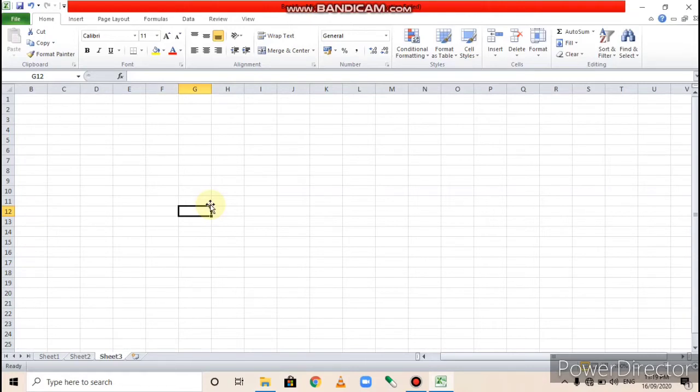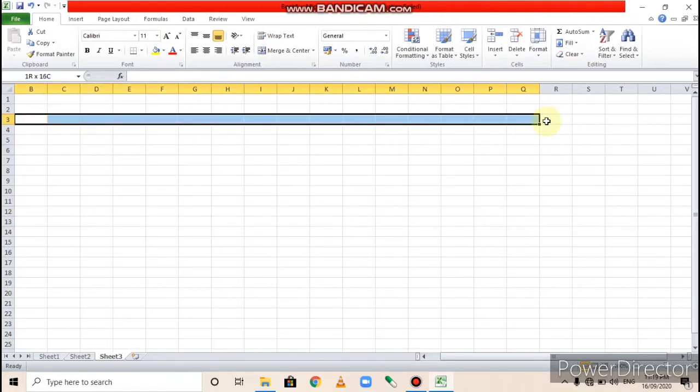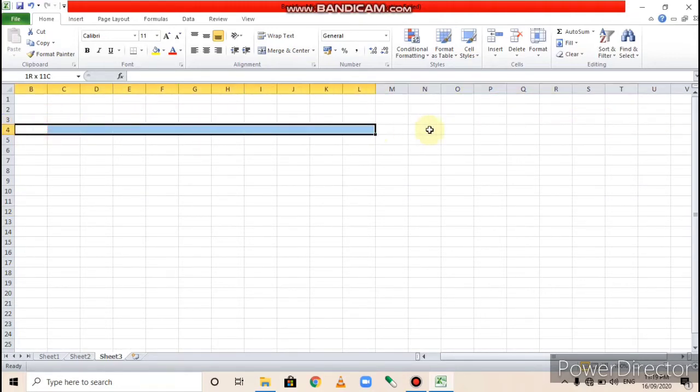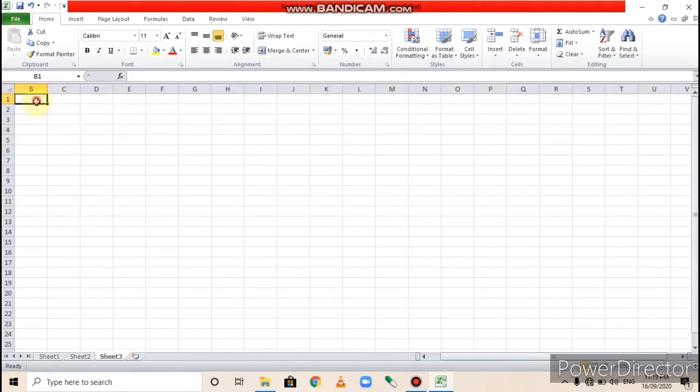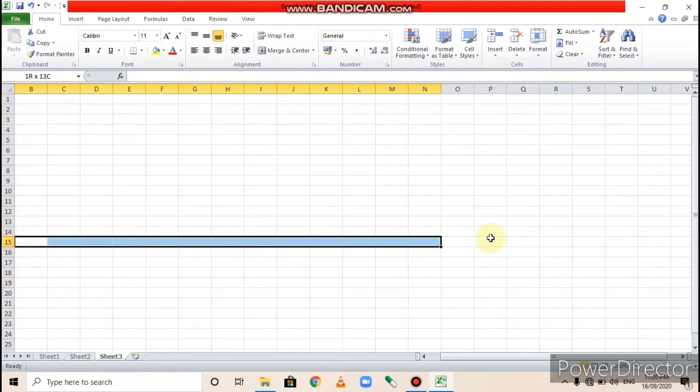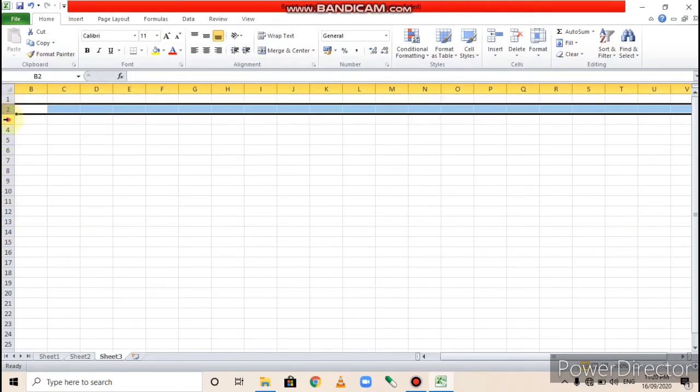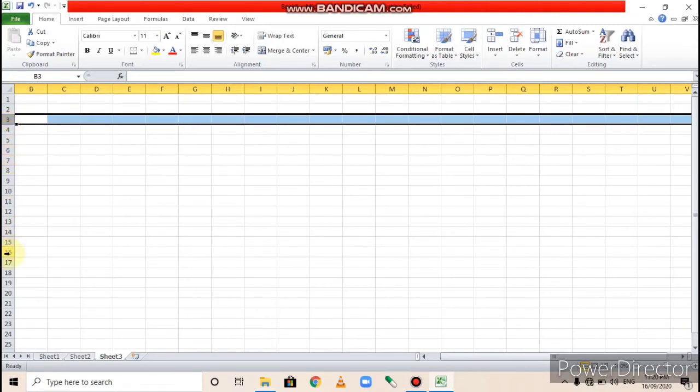Now, page number 89, third heading, row. Row. It is the arrangement of cells in the horizontal direction. The horizontal line is known as rows. Each row on a worksheet is identified using a number. Means each and every row is identified with a unique number. See, row number 1, 2, 3, 4, 5, 6, 7, 8, 9, 10.